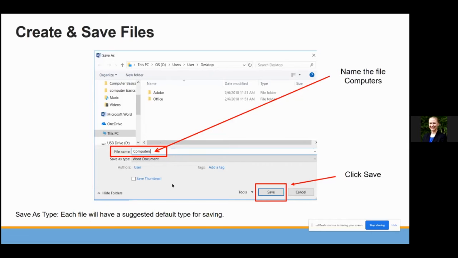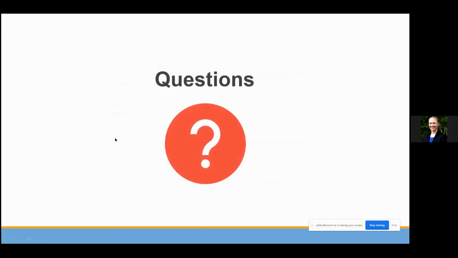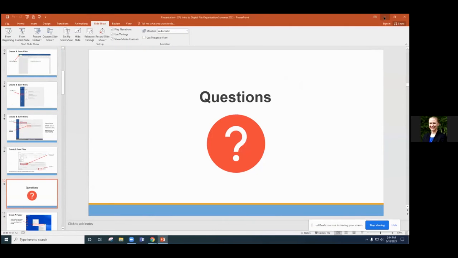Okay. So Save As type just means what is the program that is going to be able to open and read that file. So for a Microsoft Word document, it's going to save as a Word document. Word 2016 is what we're going to use to open it. Okay, so I'm going to go ahead and demo this live and then we'll have a chance for questions.